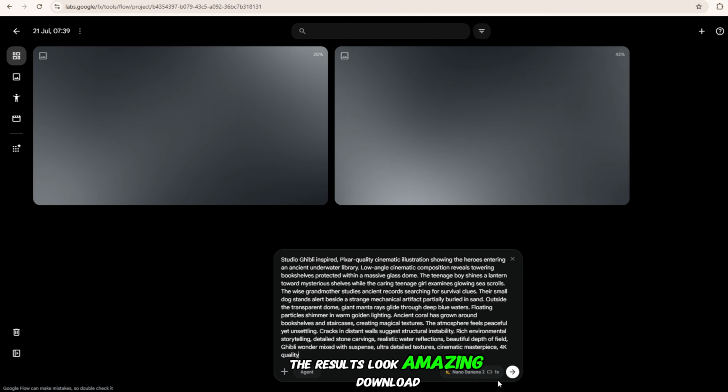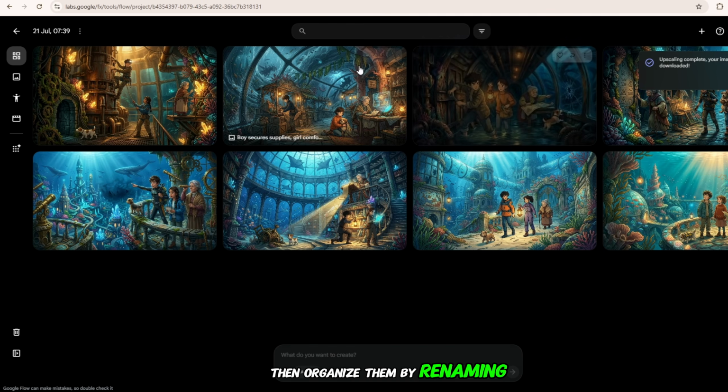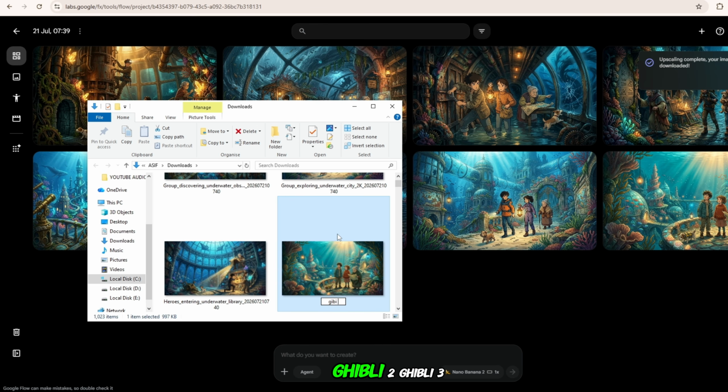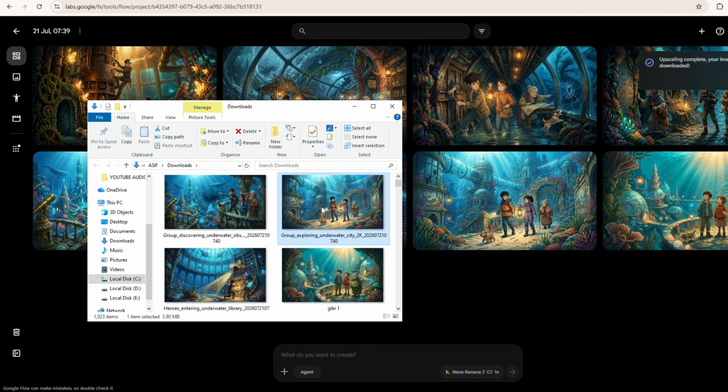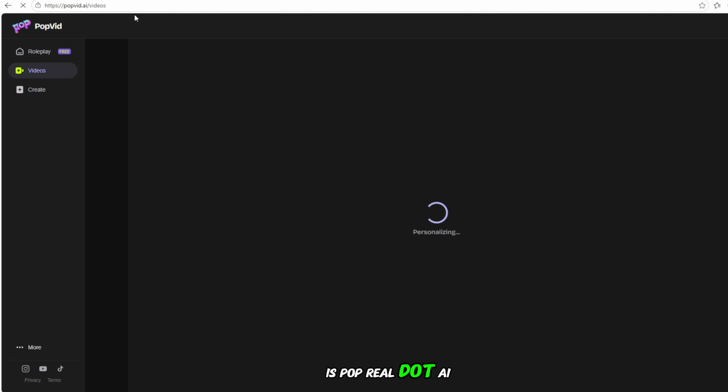The results look amazing. Download every image, then organize them by renaming them as Ghibli 1, Ghibli 2, Ghibli 3, Ghibli 4, and so on. This makes it much easier to remember which image belongs to which prompt. Next, we'll create the videos. The website I'll be using is popreel.ai.